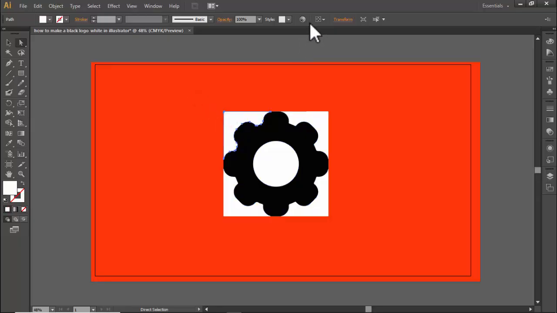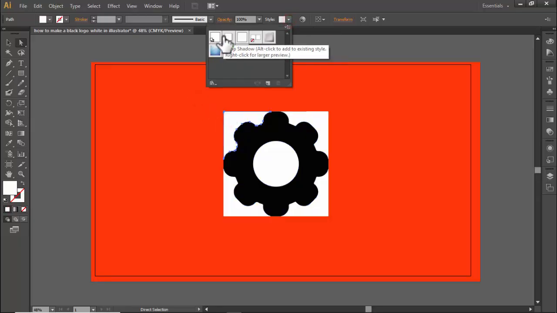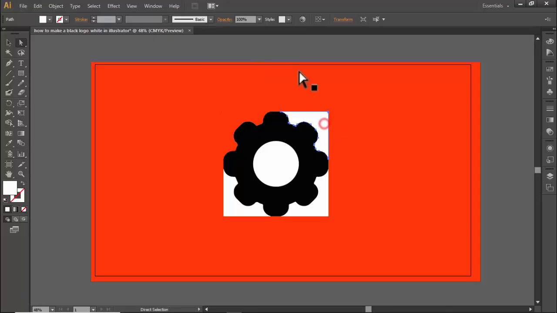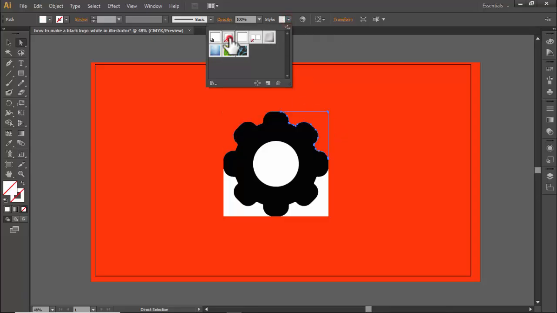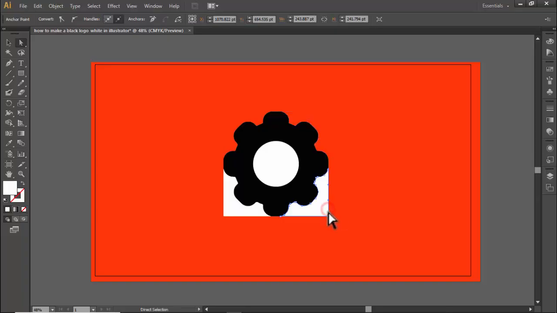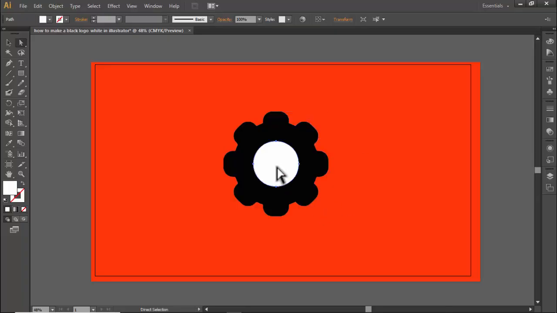Outside click white. Style, do not use this. Again click, do not use, apply the same process.